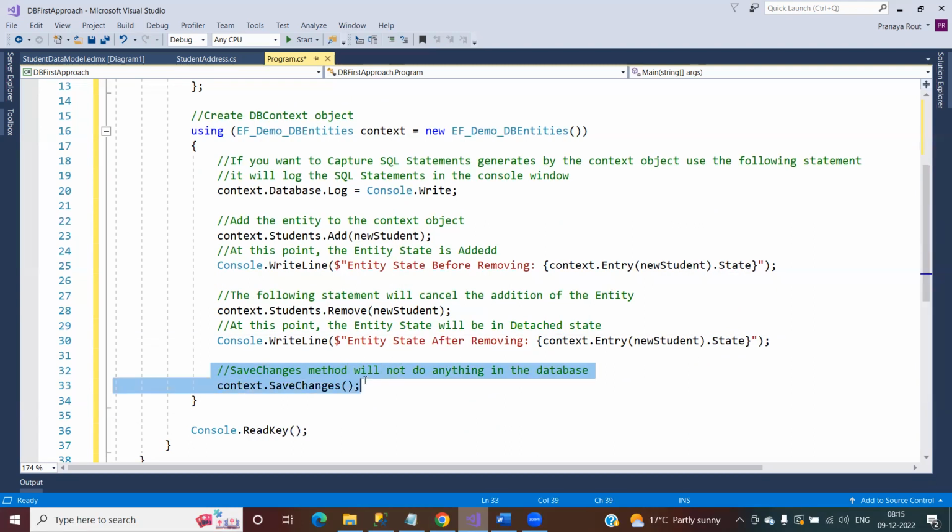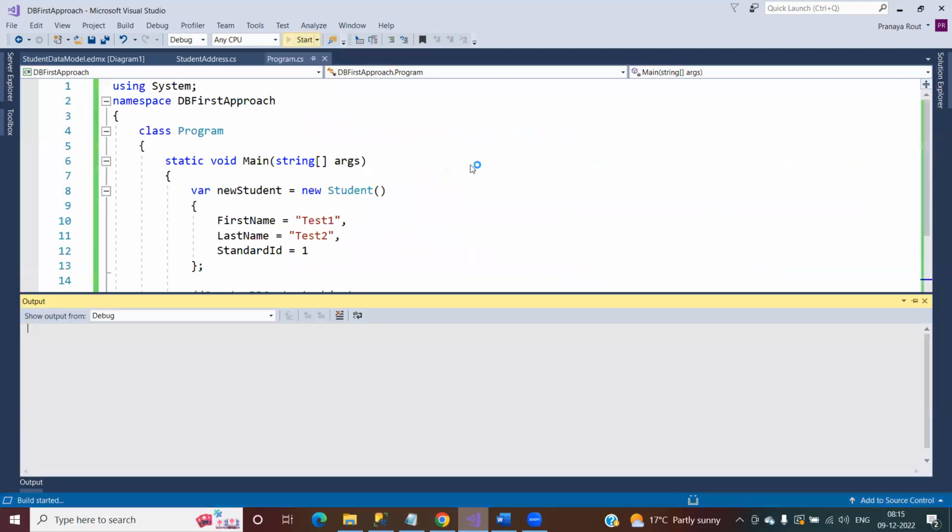And if you call the SaveChanges method, nothing is going to happen, because this entity state is detached. On a detached entity state, nothing is going to happen, right? Let me run this application.